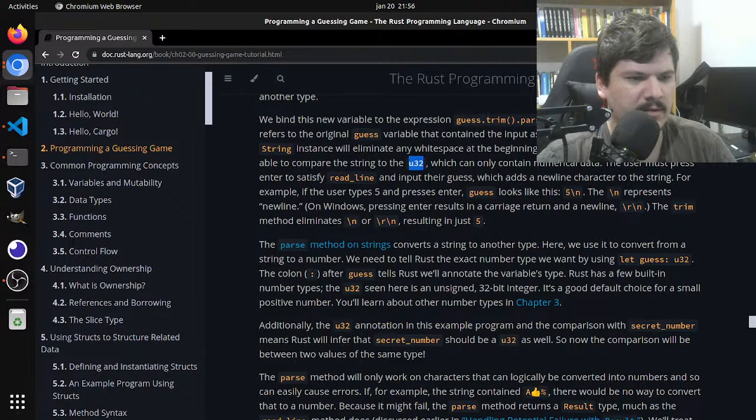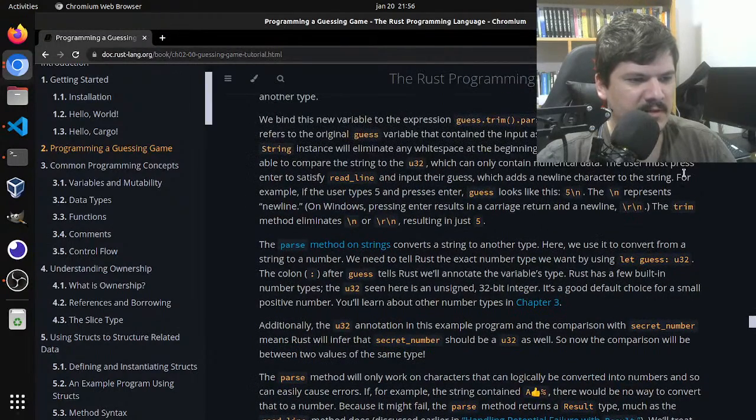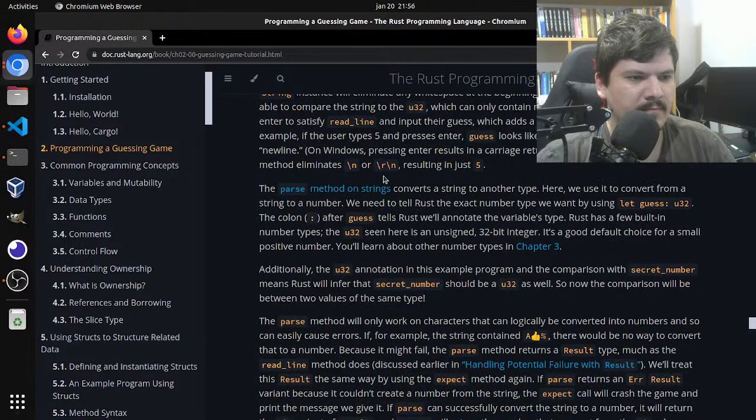We can only compare numeric data. The user must press enter to satisfy read_line and put in their guess, which adds a newline character to the string. Yeah, so if we're doing this in C and C++, we have to do all this heavy lifting, and that's pretty annoying. It facilitates your programming a lot in that regard. So if the user types 5 and presses enter, guess looks like this, where the backslash n represents the newline character.